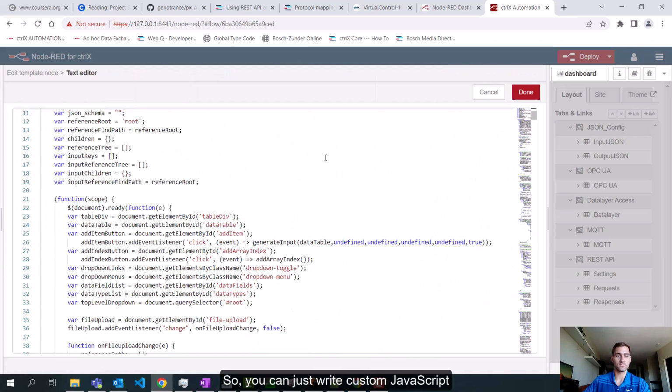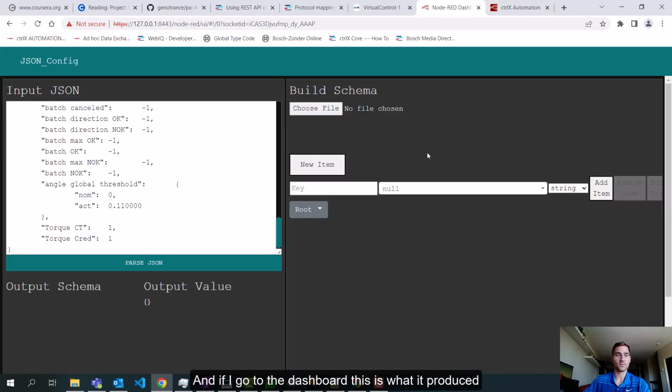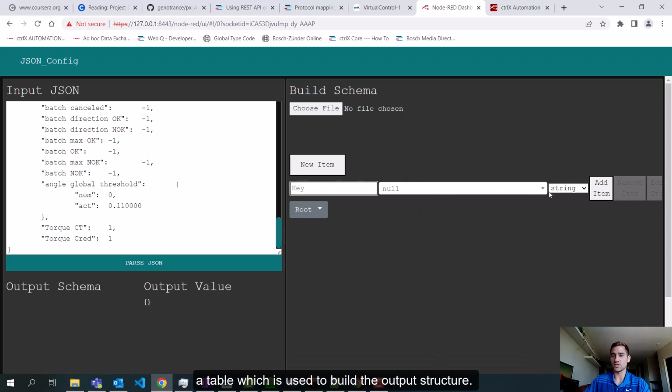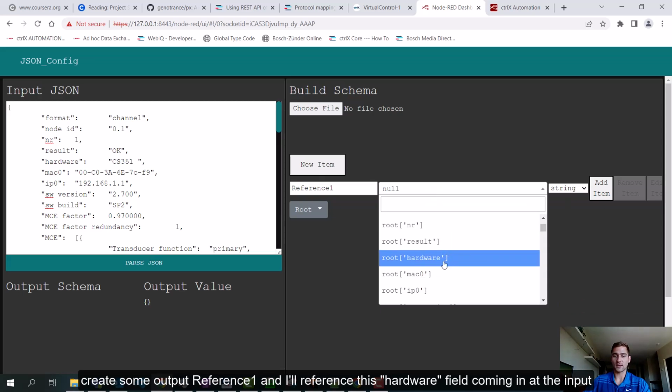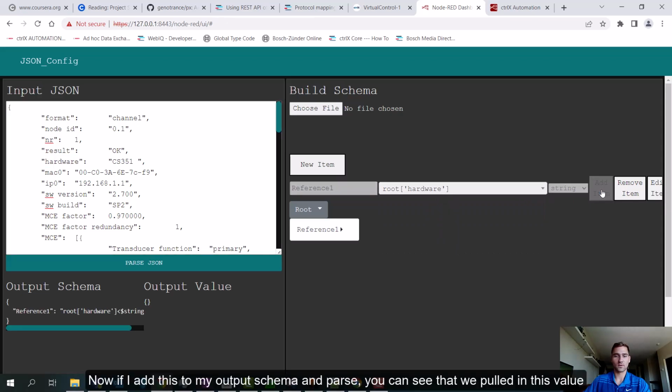So you can just write custom JavaScript. And if I go to the dashboard, this is what it's produced. So you can make very complex features on your web page. So here we have a table which is used to build the output structure. Here's the input data, which came through MQTT. And so, for example, if I want to create some output reference 1, and I'll reference this hardware field that's coming in on the input. Now, if I add this to my output schema and parse, you can see we've pulled in this value.